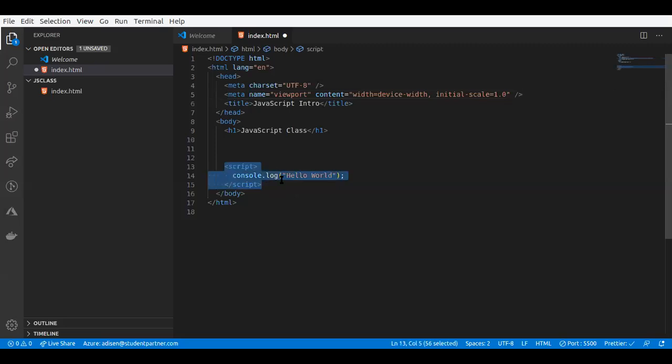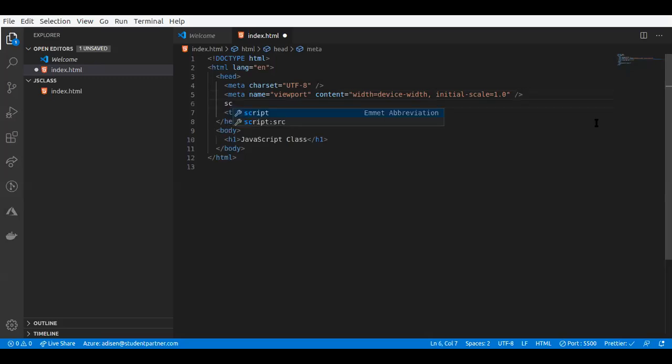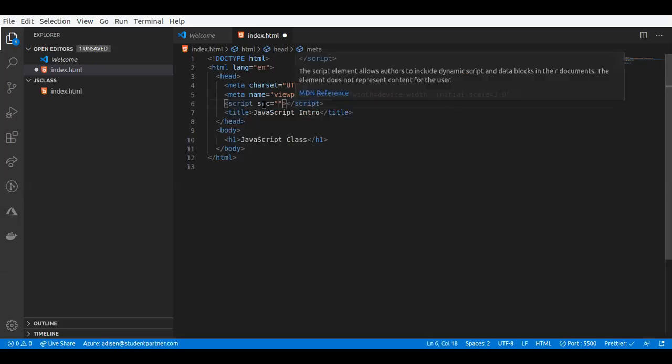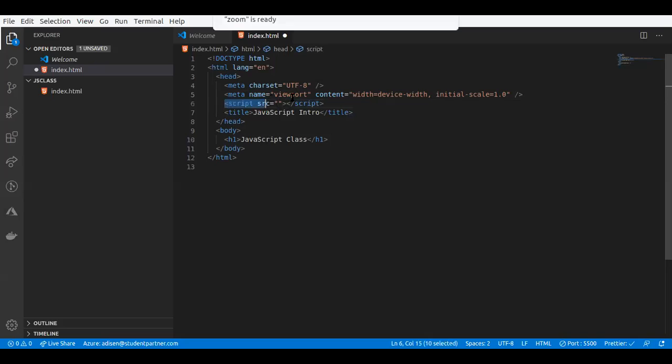Okay. Basically, we are going to be using an external CSS and an external JavaScript. So how do you add an external JavaScript? If you have any question, just type it in the chat box. You can add it by using the same script tag.